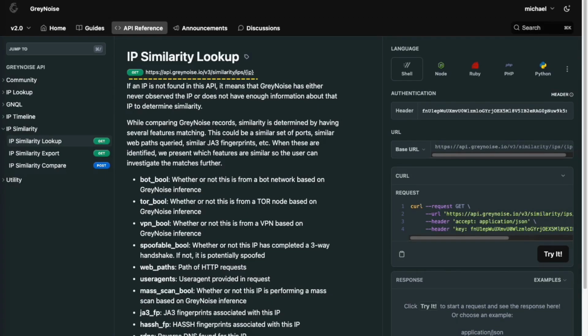When using the IP similarity lookup endpoint, the IP address is appended to the end of the API URL, which makes it easy to use. This endpoint uses a GET request. For usage monitoring, this endpoint consumes one search each time it is used. This endpoint will return a status code of 200, meaning the request was successful and the IP was found in the noise dataset, a 400, meaning there was an error in the request, such as an invalid IP being sent to the endpoint, a 401, meaning the API key provided was not valid, a 404, meaning the IP was not in the noise dataset, or a 429 if the daily rate limit was reached.